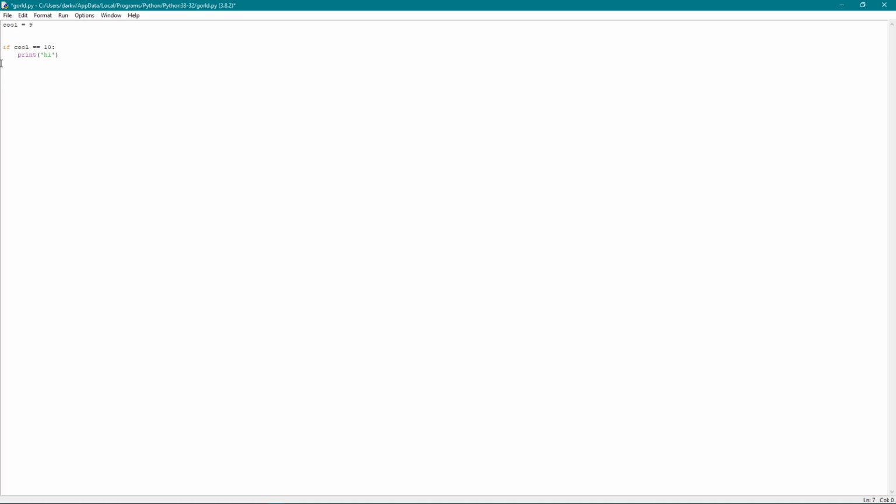So what you can do is elif. That means if cool is not equal to 10, and if this condition is satisfied, so we can do elif cool equal to 7 and you do print whatever you want. So that is if, elif, and else statements.